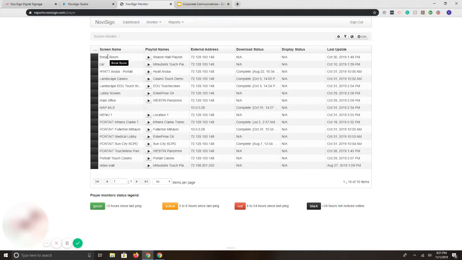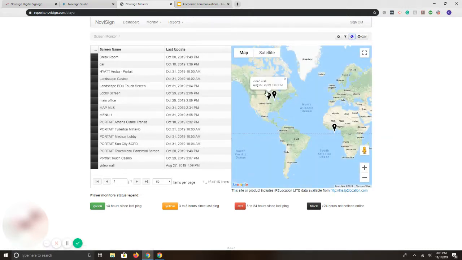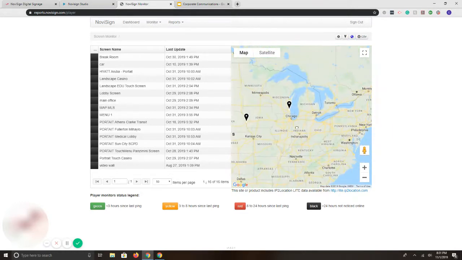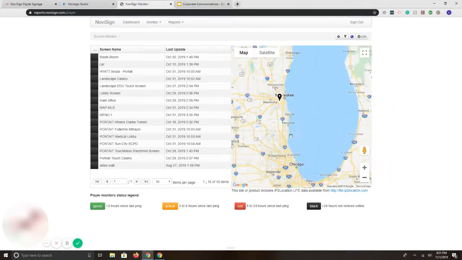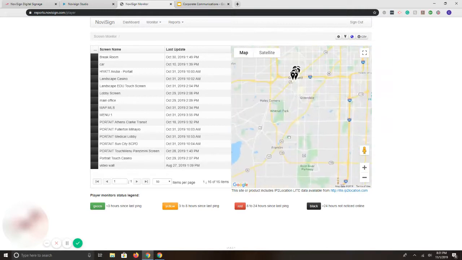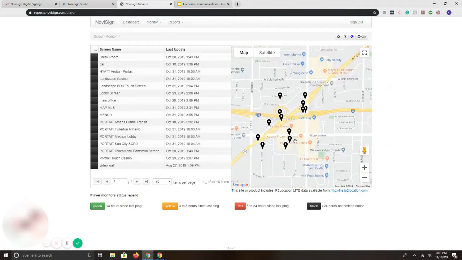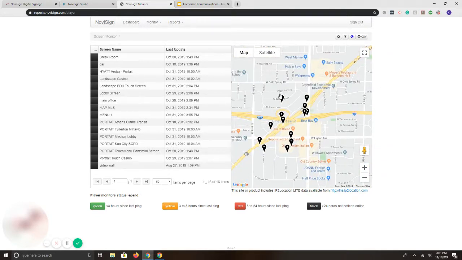We also have here the screen name. You can click and view the playlist. You can see the status of whether the media player is connected to the screen itself, and the time and date that it was last updated. Outside of that, we have a map view that enables you to see a high-level overview of the screens and where they are. If I'm zooming in here, this is giving me a nice high-level view of the screens. Also, the pinpoints are color-coded as well. So this just gives you a nice overview.